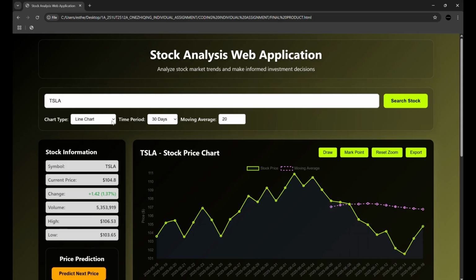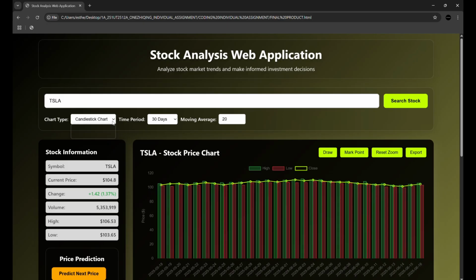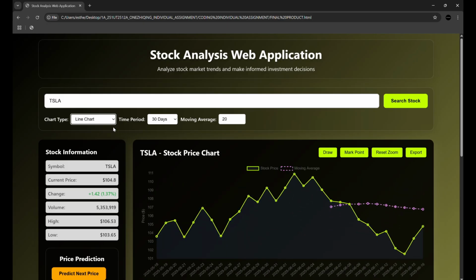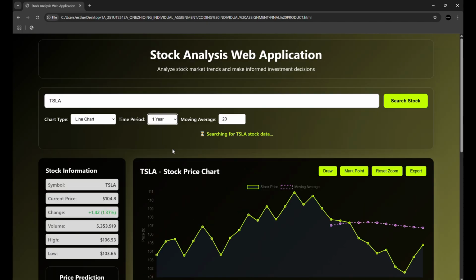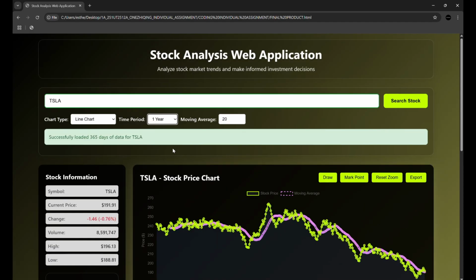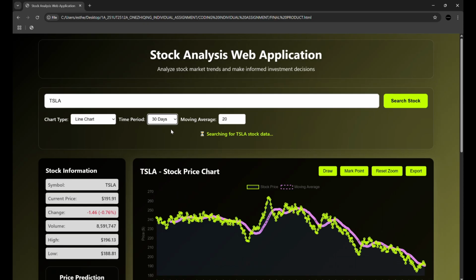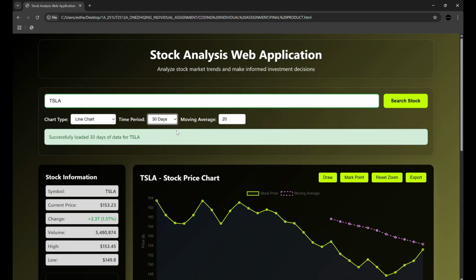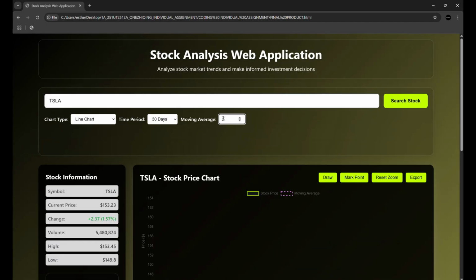For chart type, we have two. The first one is the line chart and the second one is the candlestick chart. These are the differences. For the time period, we have 30 days to 1 year. And for moving average, from 5 to 200.